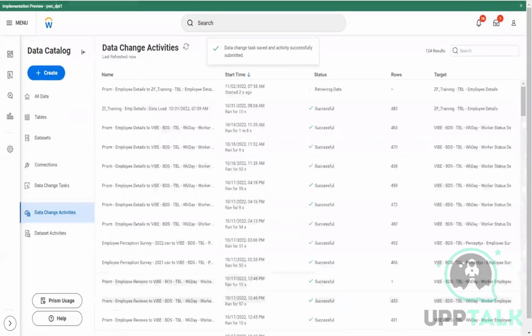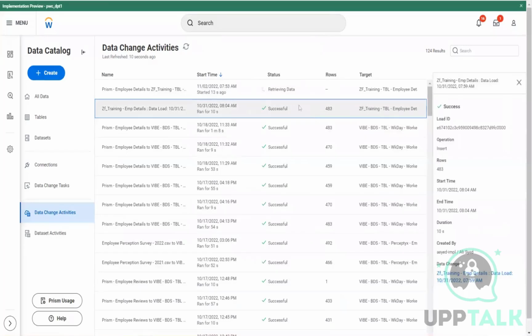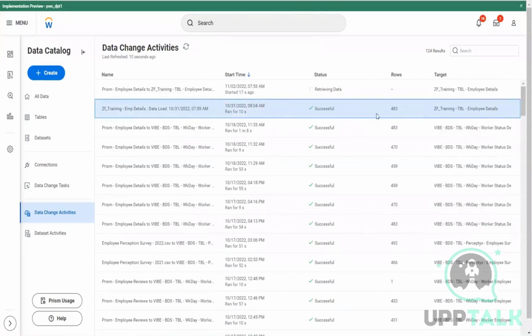When I do that, it has submitted my data change task. My data change activity is running. So it is retrieving data. When I last retrieved data on employee details, it retrieved 483 rows, right? That's what we see in the table right now.